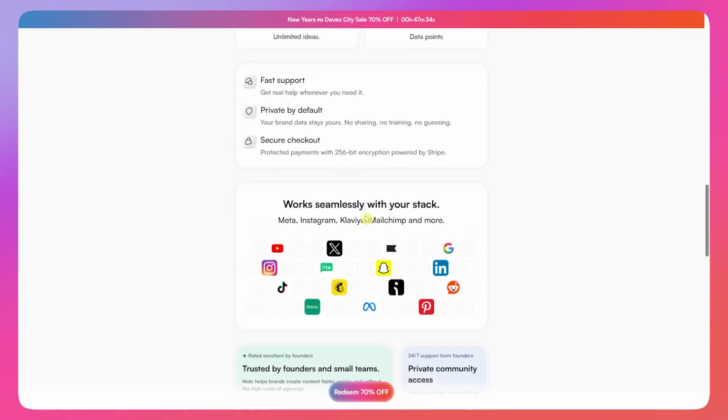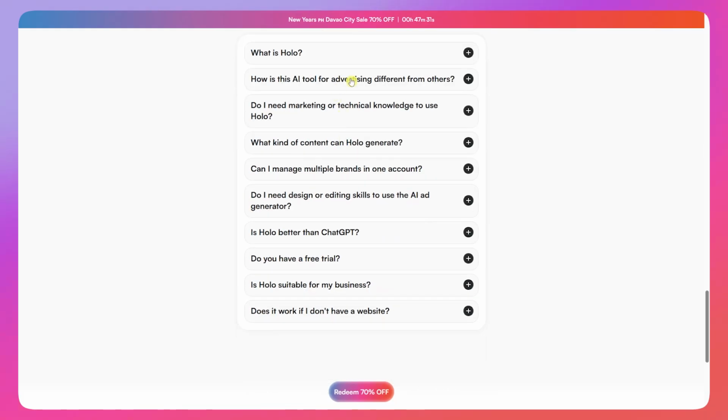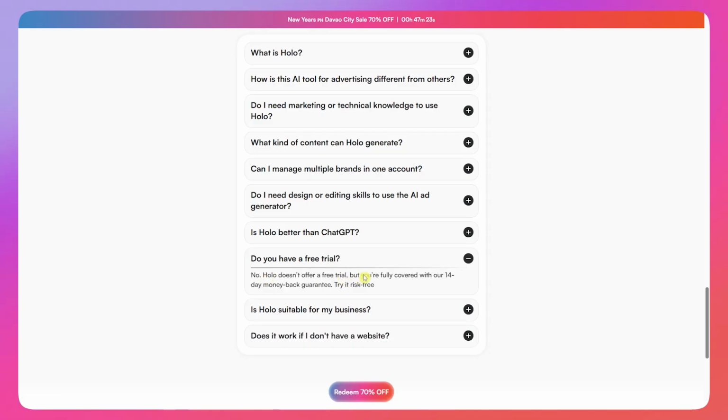Then you can see the features as you go down, and you have the FAQ in here. So anything that you need to know, you can see the questions in here. Like the free trial, they don't have that, but you are fully covered with a 14-day money-back guarantee. Take note that the 14-day money-back guarantee comes with some conditions: it shouldn't be past the 14-day period, and you haven't generated more than 35 content pieces, because if you do, then you will not be eligible anymore for the refund or the money-back guarantee. So take note of that.